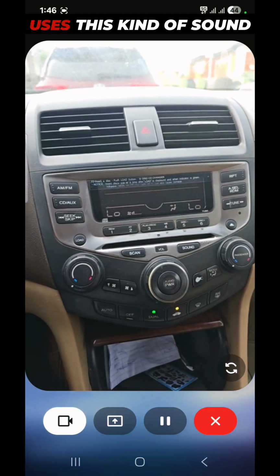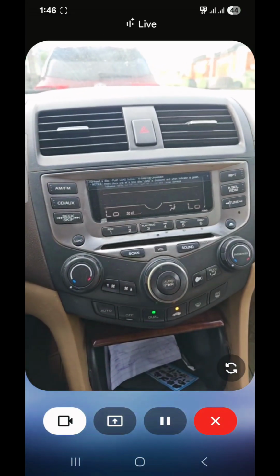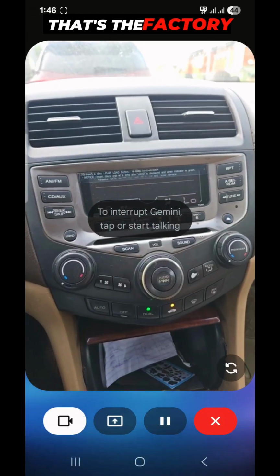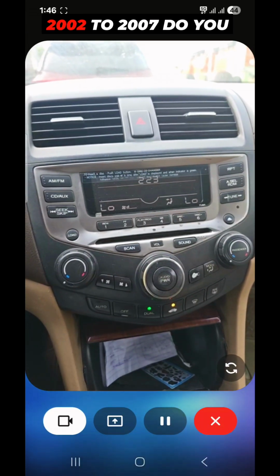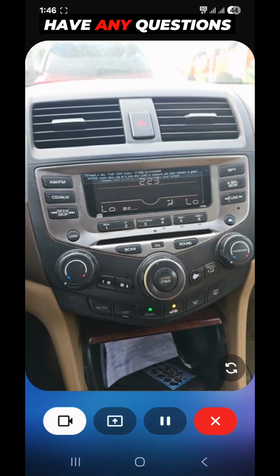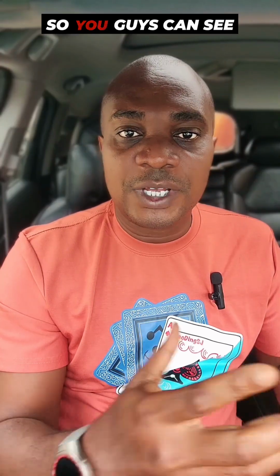Now, what kind of car uses this kind of sound system? That's the factory sound system from a 7th generation Honda Accord, which was made from 2002 to 2007. Do you have any questions about it? So you guys can see that Gemini was able to identify the car radio in the Honda Accord. Gemini was very specific that it was a 7th generation Honda Accord car radio set.